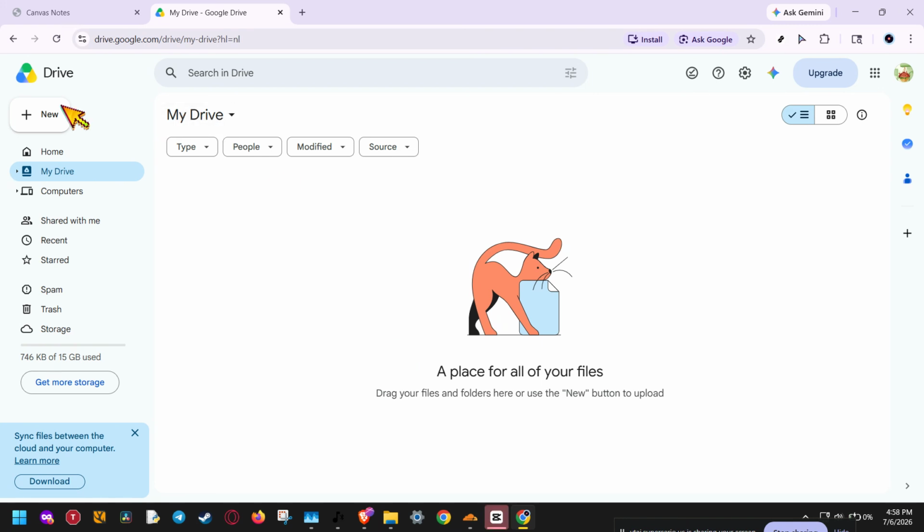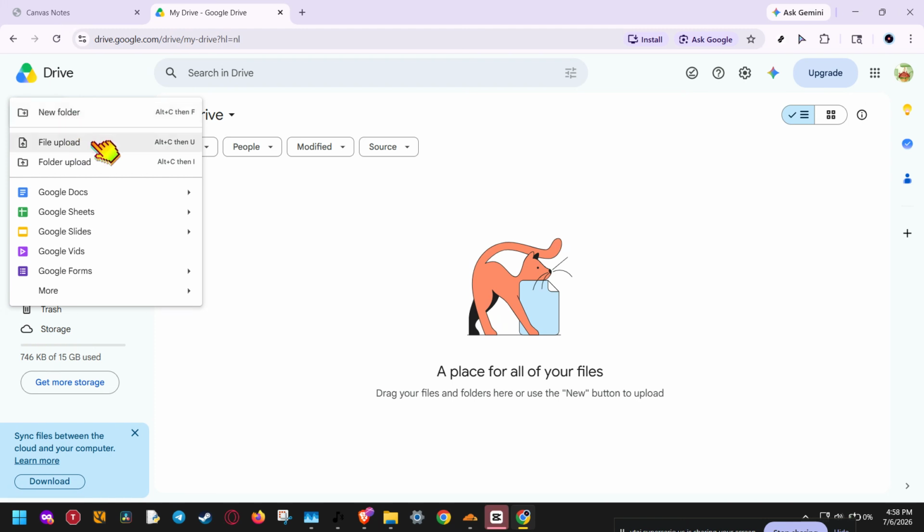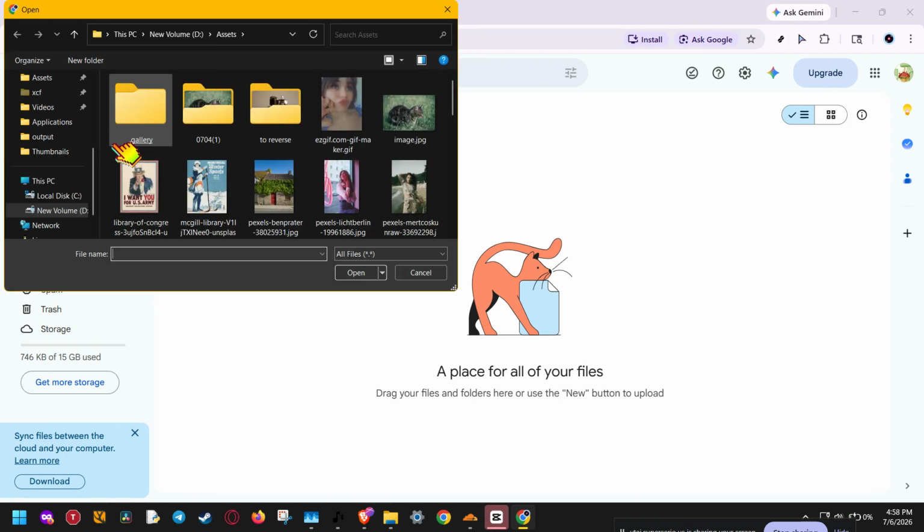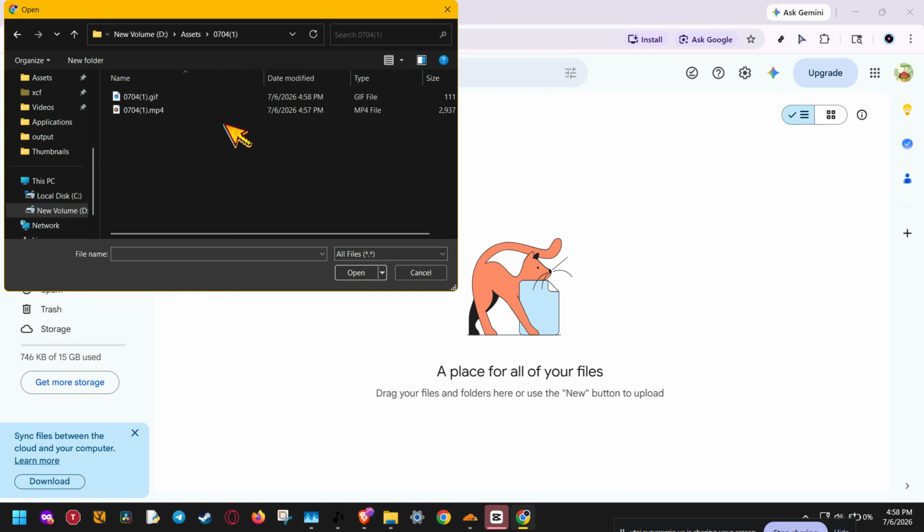Once you're inside Google Drive, look to the upper left corner and click the plus new button. A menu will appear, and from there, you want to select File Upload. This tells Google Drive that you want to upload a video file from your computer rather than create a new document or folder. A file browser window will open.